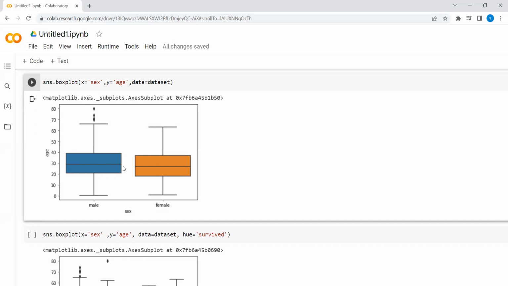Let's draw a box plot that displays the distribution of the age with respect to each gender, male and female. You need to pass the categorical column, which is sex in our case, as the first parameter, and the numerical column, age in our case, as the second parameter. Finally, the data set is passed as the third parameter. The code is sns dot boxplot, x equal to 'sex' in single inverted commas, y is equal to 'age', comma, data is equal to dataset.